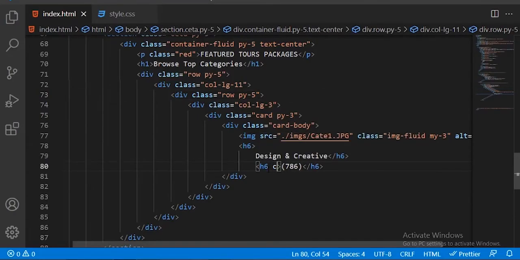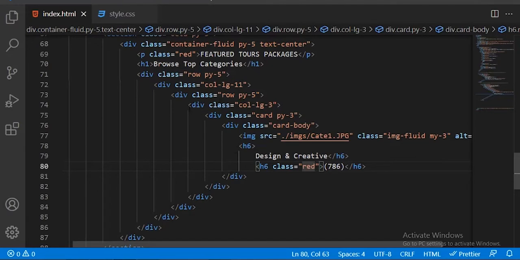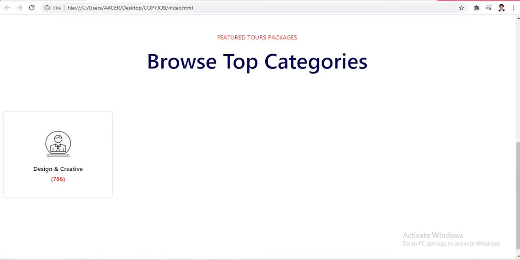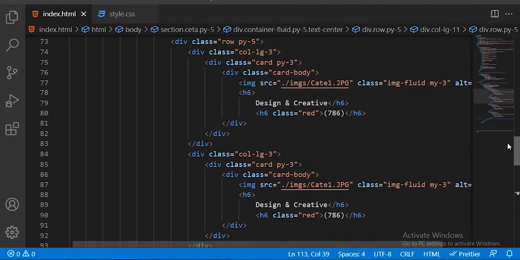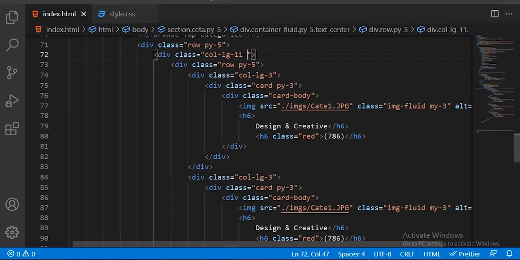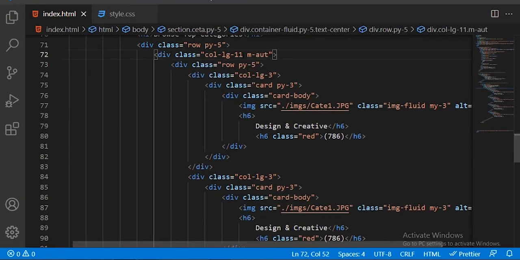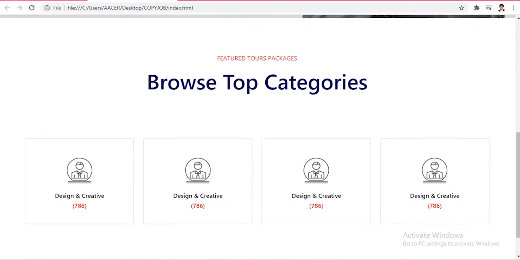We want this h6 in the red color, so I am adding the red class. Once you design the simple one, you can copy this column 3 and paste it 4 times in a single row. And we want all this content inside the 11 columns in the center, so that's why I'm adding margin auto to this class, and some padding top and bottom 3. So now if you see the output, you can see this is all in the center. This is our first row.